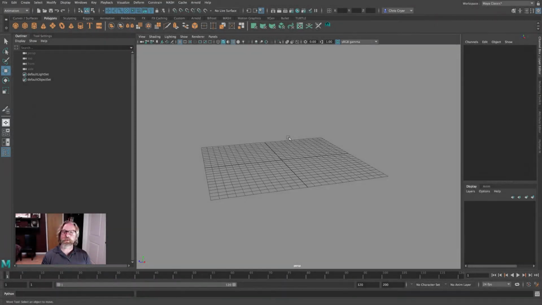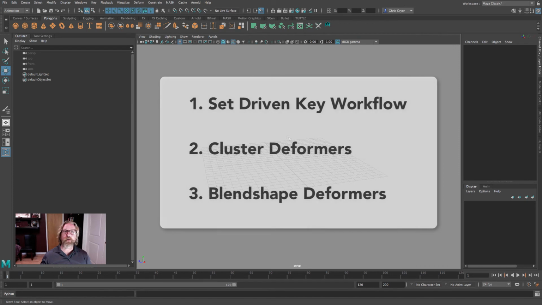Okay, let's put it all together. We have talked about SetDriven key, we've talked about cluster deformers, we've talked about blend shape deformers. Let's incorporate these three workflows together to create what we will be doing for a facial rig. We'll just use a simple sphere and just a single cluster for this.